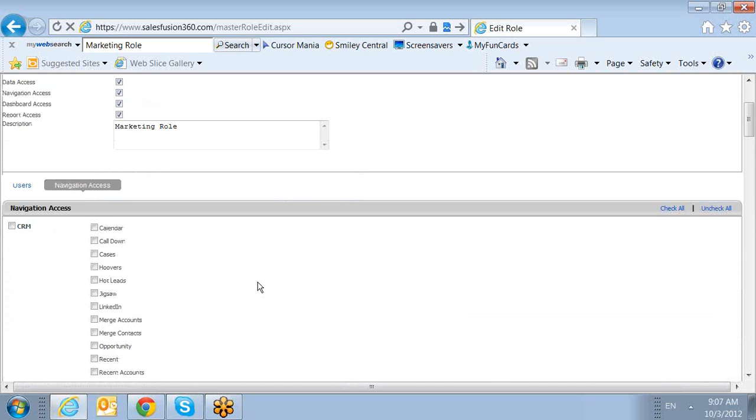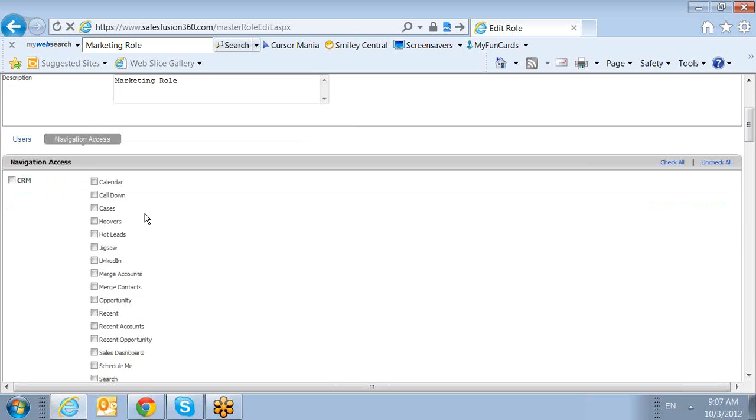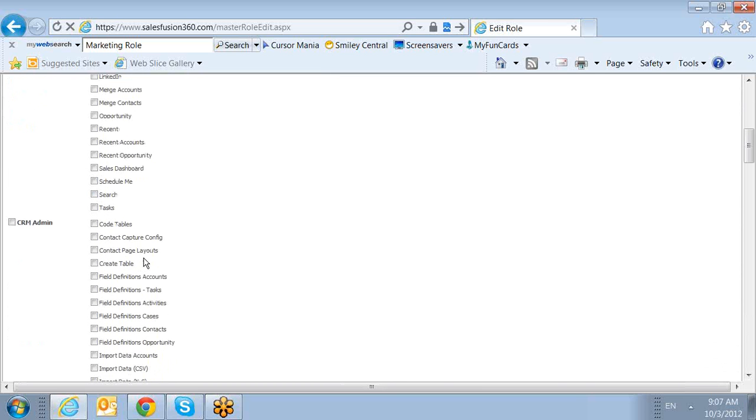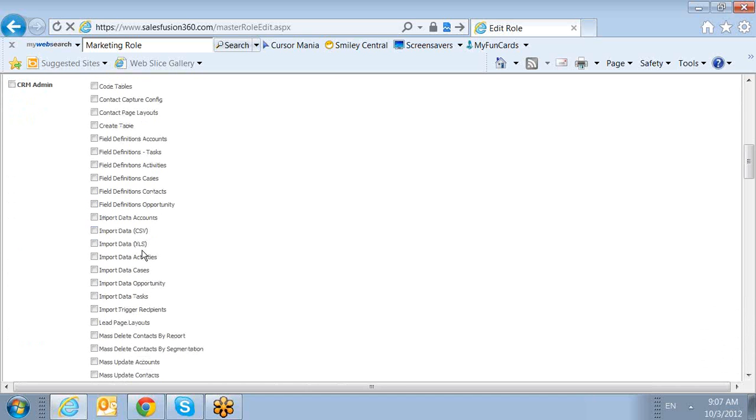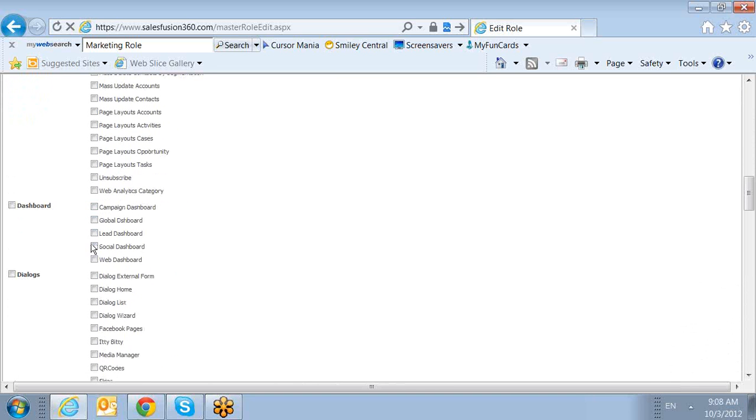For a marketing role, you want to give them the ability to create campaigns, set up dialogues, set up templates. You may not want to give them access to the CRM. If they have no part in logging leads, creating opportunities, then there's really no reason for them to have access to this. CRM admin, again, that is more for admin functions, which we're going to be creating next. Dashboard, you may or may not want to give this to a marketing, but I would probably say yes, since they're going to be looking at campaigns and such.